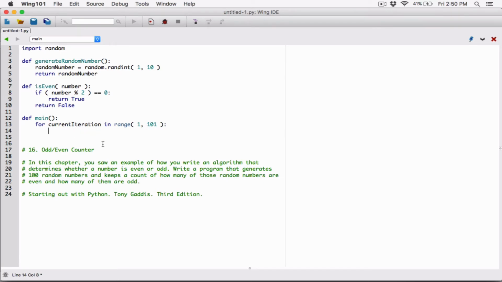So each time, first of all, we want it to generate a random number, right? We can use the function here. So go ahead and generate a random number. That's what we want it to do. I'm calling the function. And we know that once we call this function, it returns a random number. So let's save that random number in a variable. Let's call that variable random number.